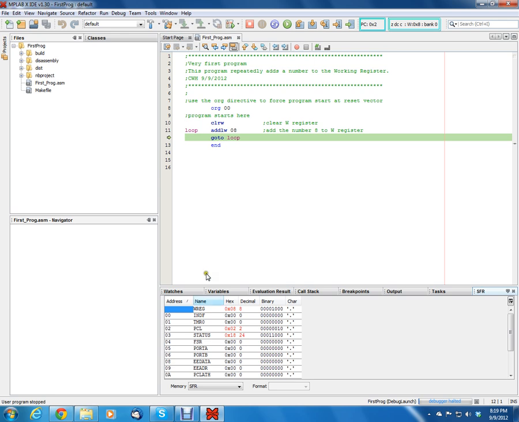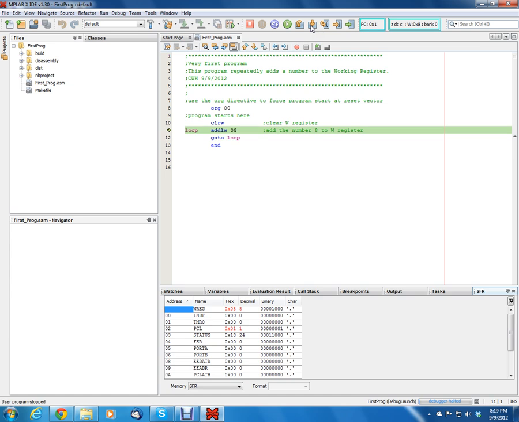Now notice that as soon as we click that, the W register went to 8. Okay, that's what it was supposed to do. It took 0 and added it to 8. Now we're going to click step into again, and it's going to loop back. Okay, so hit loop, and it says go to loop, so it went to loop. Then we're going to single step again.